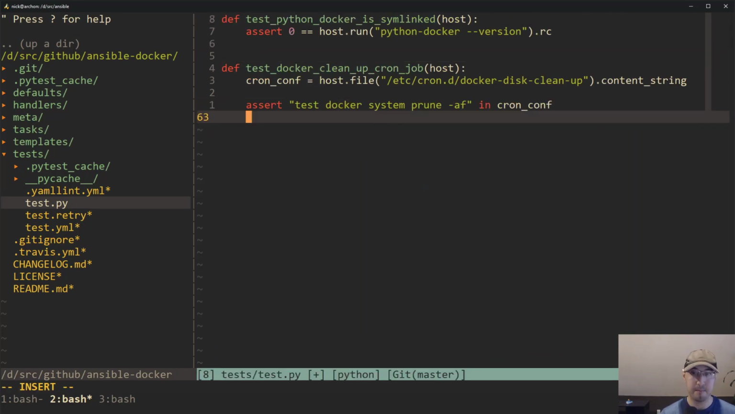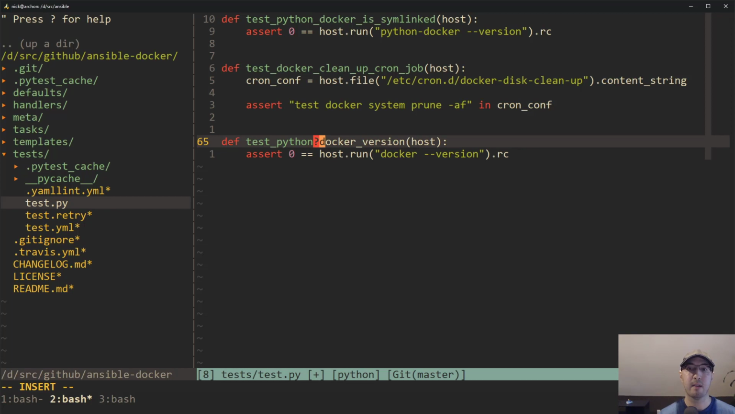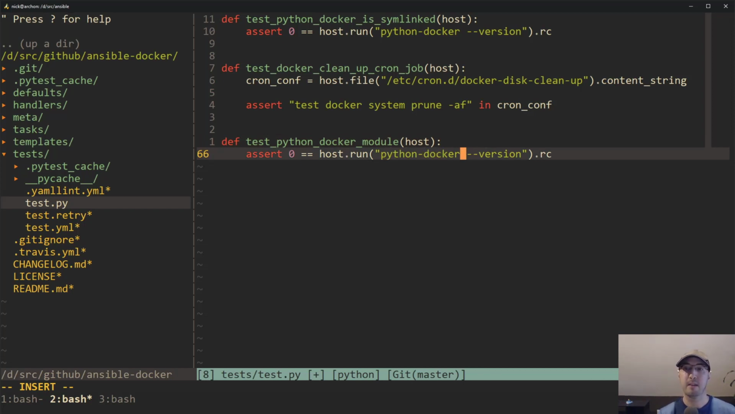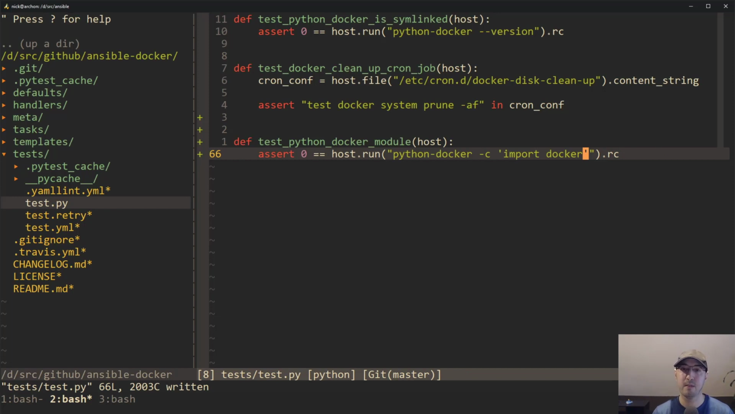So I'm going to copy that, bring that down here, and rename this test to be test Python Docker module instead of version. And what do we want to run? Well, we want to run the symlink, which is python-docker. And what we want to do is basically import the Docker module. When it comes to the Python interpreter, I don't know if you know this one, but you can pass in a -c flag and start putting in arbitrary code to run. So we can just do import docker, just like that. And I think that should work because now the test will just run python -c "import docker".